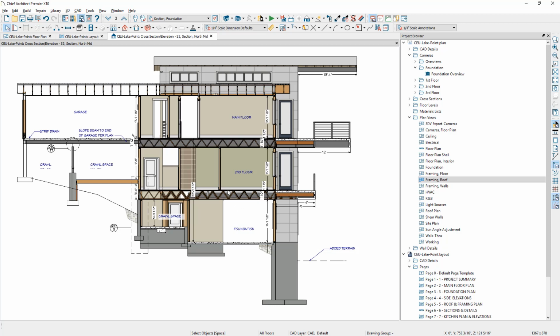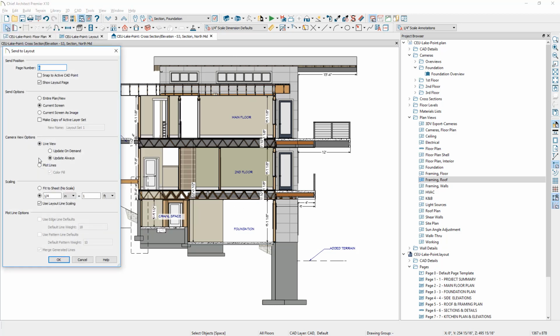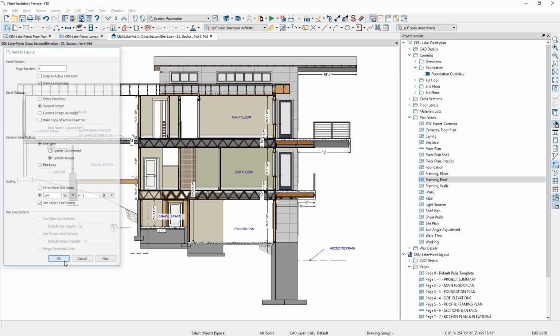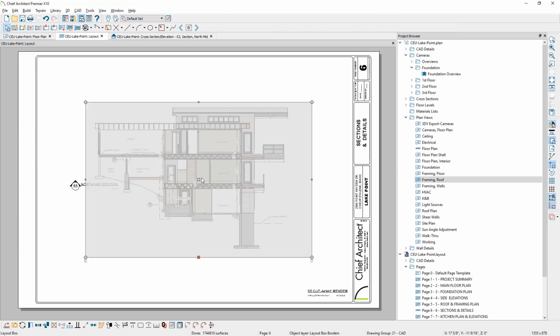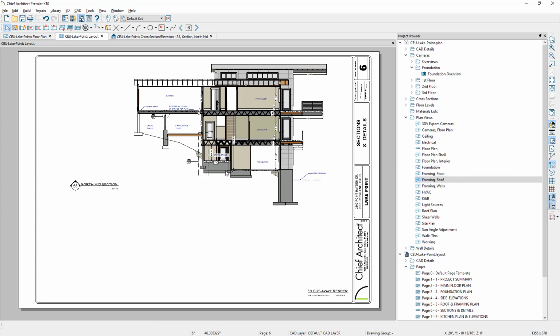Again, I want to send this out to the layout sheet at a 1/4 inch, so let's use this layout sheet to send it out at 1/4 inch, and I'm also going to keep the camera as Always Update and send it out to the center of the page, and then we'll reposition it where we need to, up here in the upper left hand corner. And then the next thing I want to do is return back and take a 3D cutaway view.